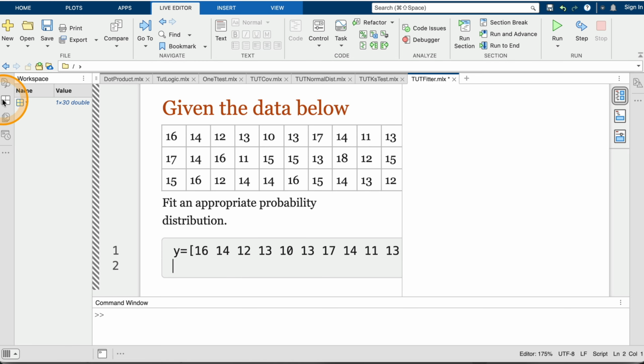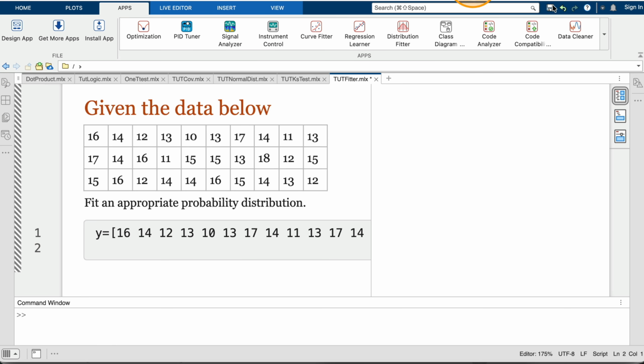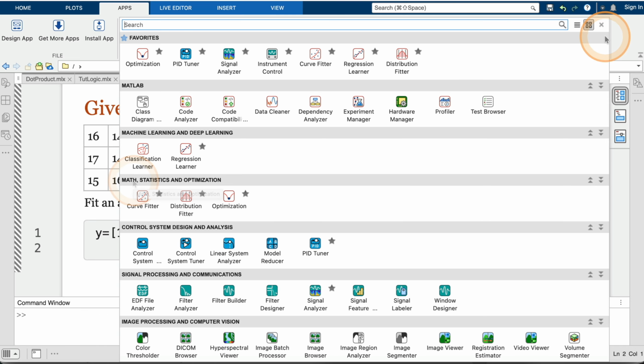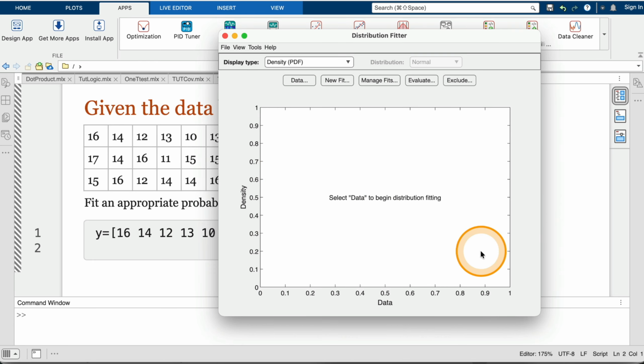So I'll go on and click here, and then go on and click on the apps. Then look for the data filter. So I'll click on this drop down, then look under Maths, Statistics, and Optimization. So we have a distribution filter here. I'll click on that, and we have this dialog box appearing.